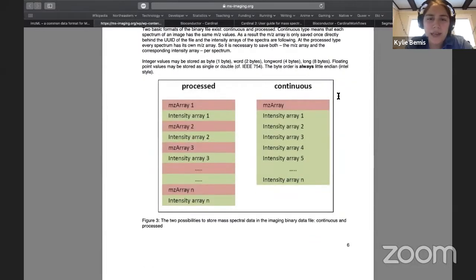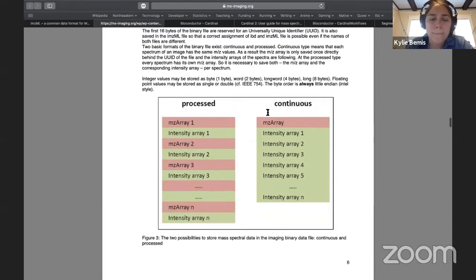Now, imzML actually has two variants to it. Just looking at the files on their own in your file storage, it won't be immediately apparent what they are. But when you read them into Cardinal, you'll be able to tell what kind they were. There is a processed imzML format and a continuous imzML format. The name processed here is kind of a misnomer. It doesn't actually imply that any sort of spectral preprocessing has been applied to the spectra. It's just referring to how the data is actually stored.